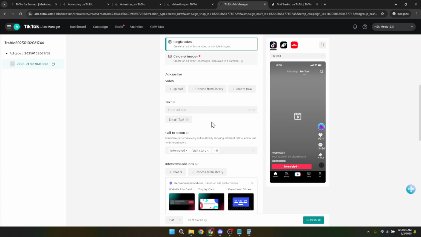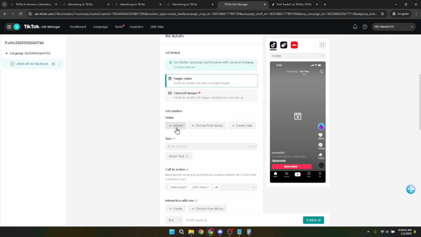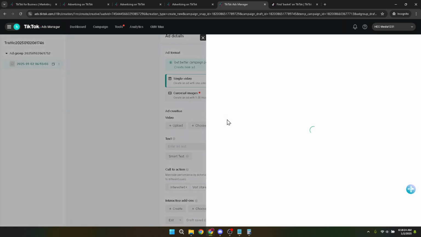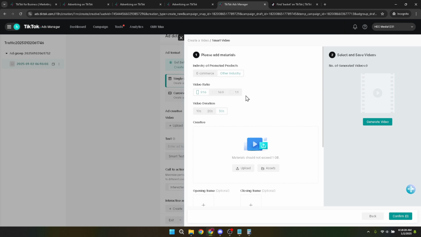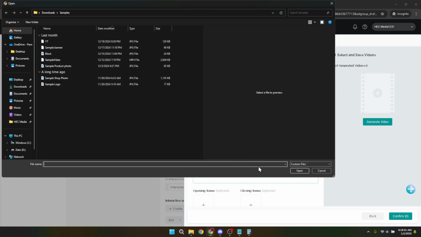Occasionally you might run into errors at this stage. Don't panic. Review the prompts, fix the issues, which are often minor, like formatting errors or missing information, and try publishing again. Lastly, setting up a payment method is crucial to push your ad live. TikTok will guide you through adding your preferred form of payment, ensuring your ad campaign can commence without a hitch.